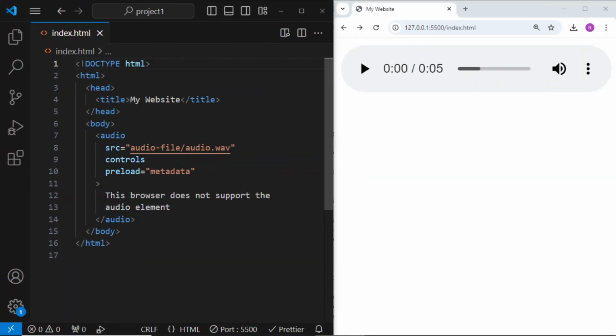Also, when we set preload to metadata, it doesn't download the full audio file on page load, but it loads file metadata like file size, file duration, etc. This enables browsers to display the total audio duration in the control like this without downloading the audio file.